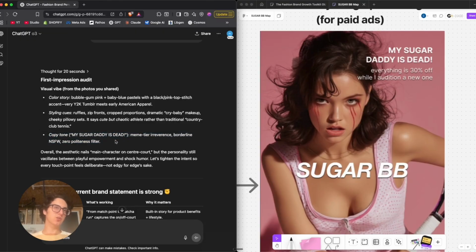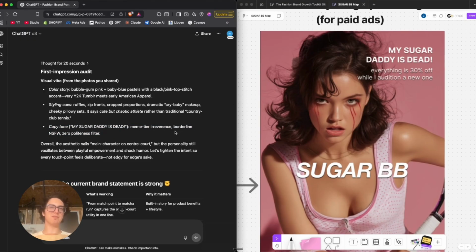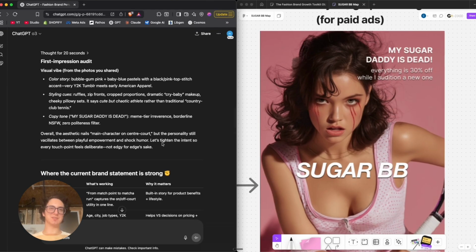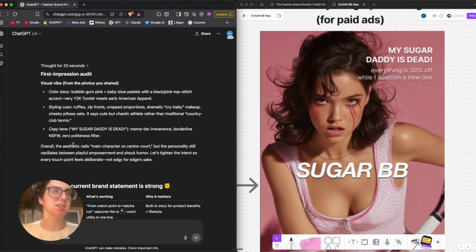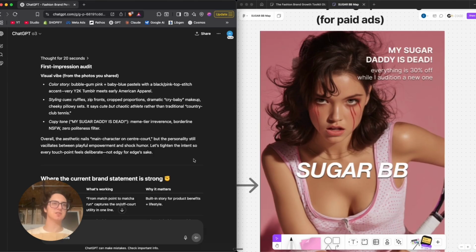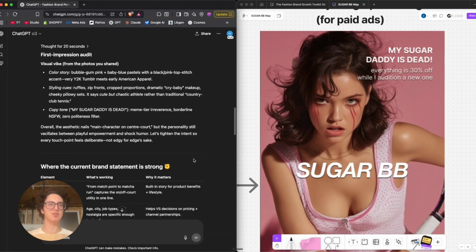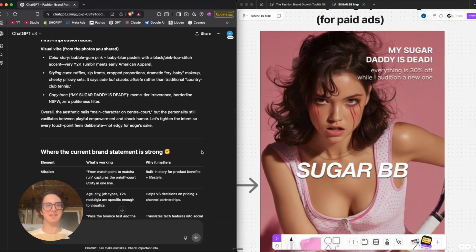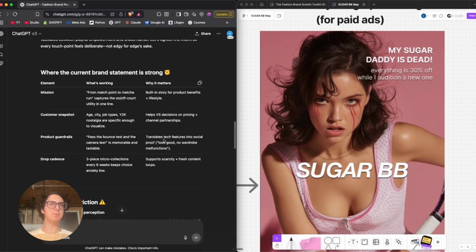With my copy tone, it's meme tier irreverence, borderline not safe for work, zero politeness filter, which is exactly what I was going for with this, so that's cool. Overall, the aesthetic nails main character on center court, but the personality still vacillates between playful empowerment and shock humor. Let's tighten the intent so every touch point feels deliberate, not edgy for edge's sake. Okay, it's totally fair. I'm game.